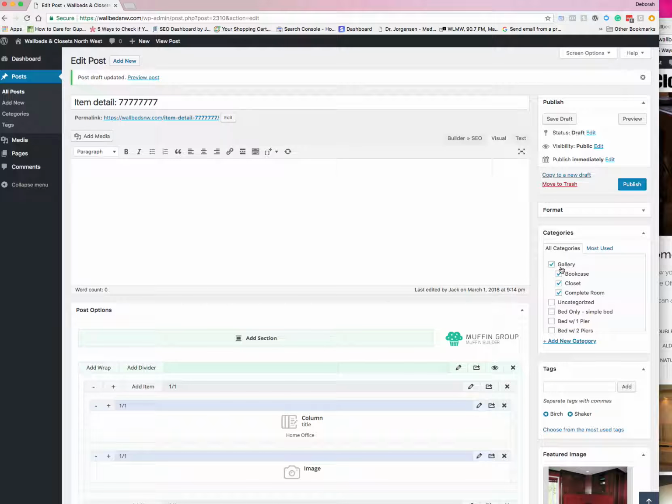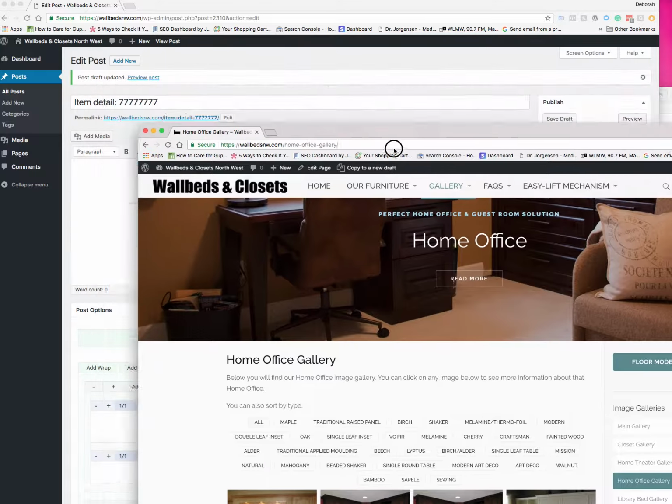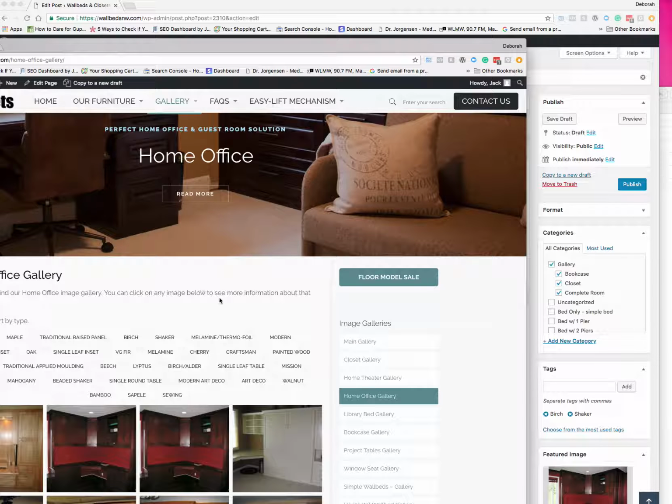So now you can see that it's under gallery, but it's also under bookcases, closets, and complete rooms. Now it's very important that you do that because over here it's going to put the item that you're adding right now under the category of bookcases. It's going to put it under the category of closet, wherever closet is. So go to closet, bookcase, and complete room. So it's going to go under all three of these under the gallery because you selected it here.